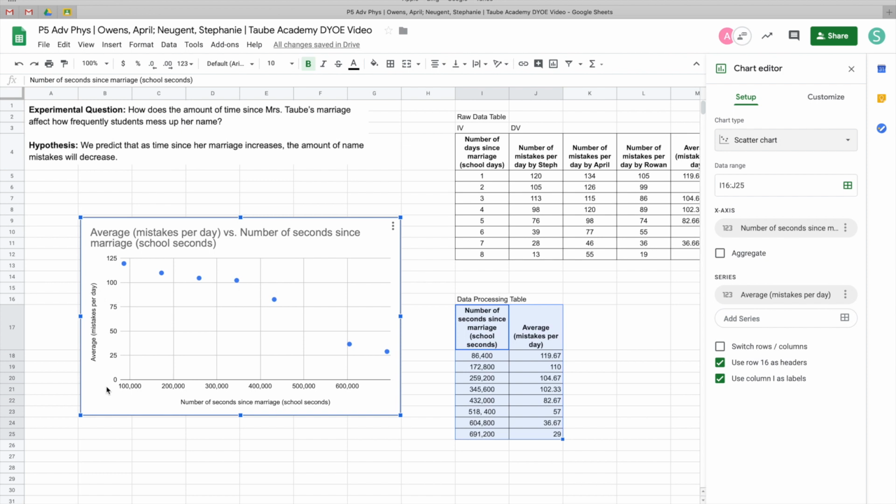So the labels on the y and x axis are the same as these titles that we put here. That's why it is very important to include these two titles when making your graph.